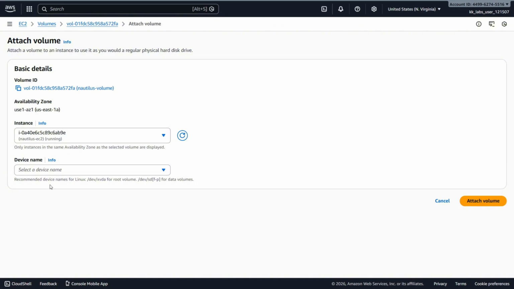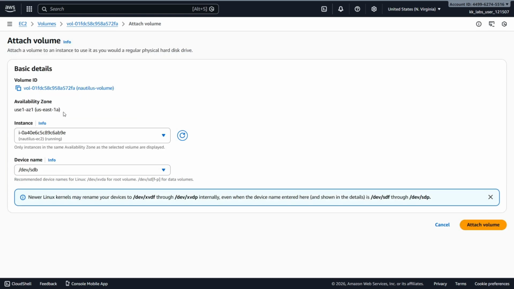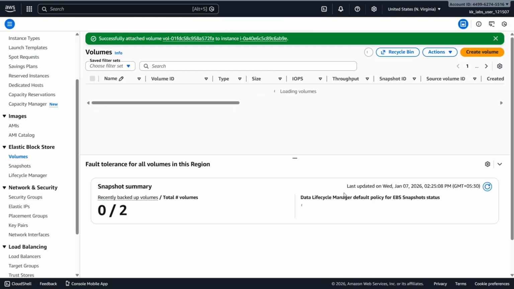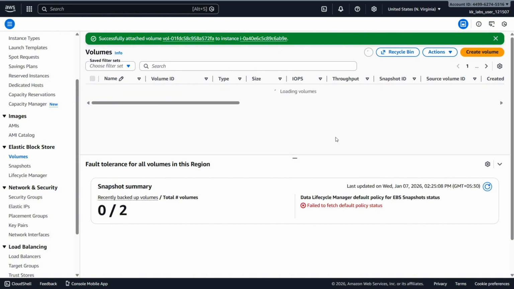Click on that and try to choose the device name as /dev/sdb. Now click on Attach volume. We have successfully attached the volume to the EC2 instance. Click on refresh.